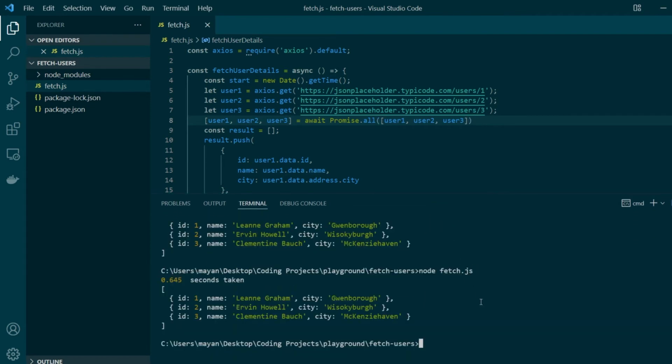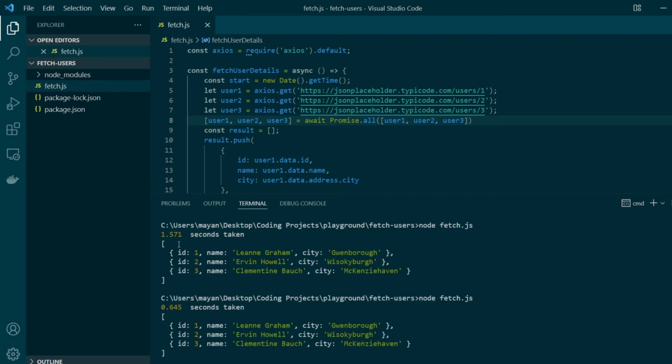So we'll run this function again, and here as you can see it took 0.645 seconds in total, which is almost 3 times as fast as the response time that we were getting when all 3 calls were happening one after the other. So we just proved here that when your API calls are not dependent on each other, it benefits us a lot to make them concurrent.